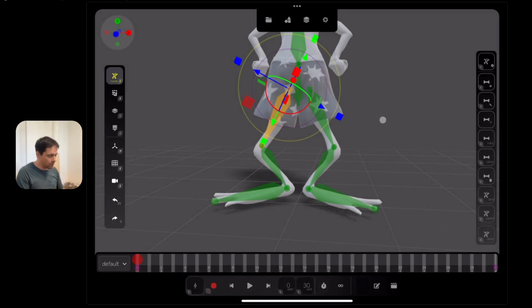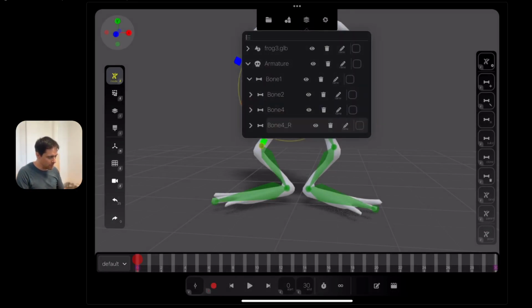To check what's going on there, this button up here, if you tap it, brings up the outliner. So you can see that I've got bone 4 and then bone 4R for these other joints. Ideally, everything will be named properly, but I'm trying to move quickly. Right.